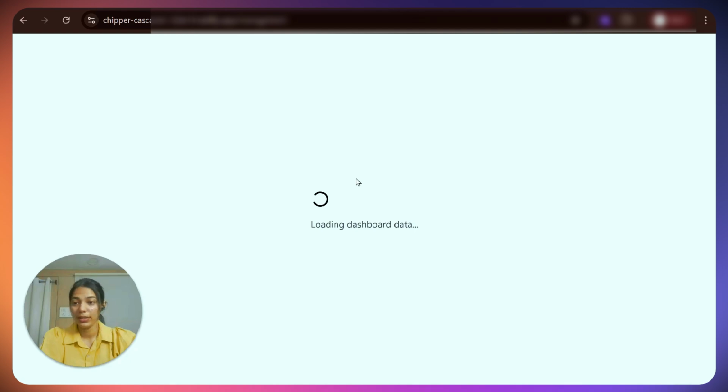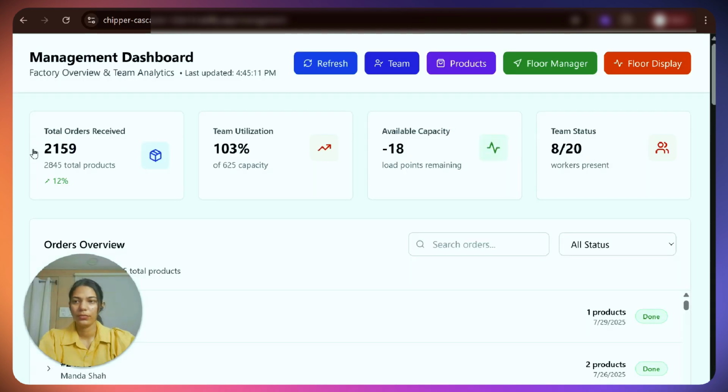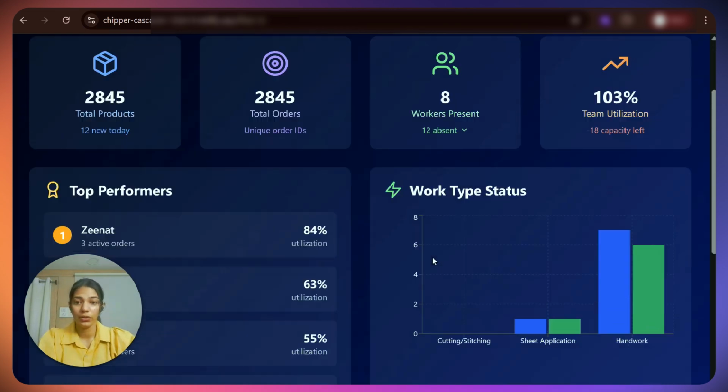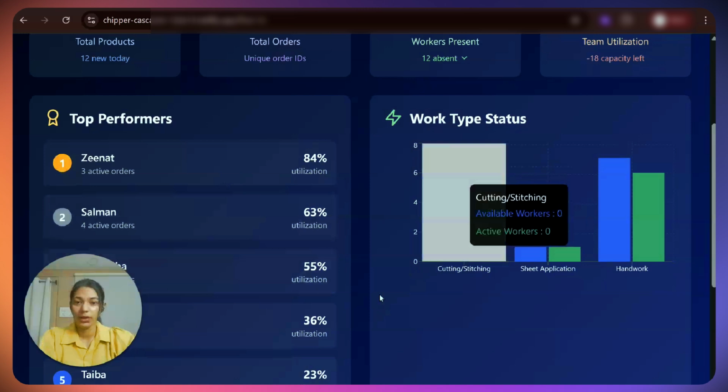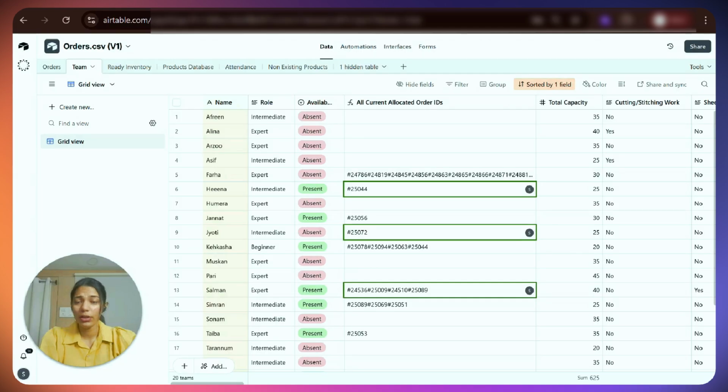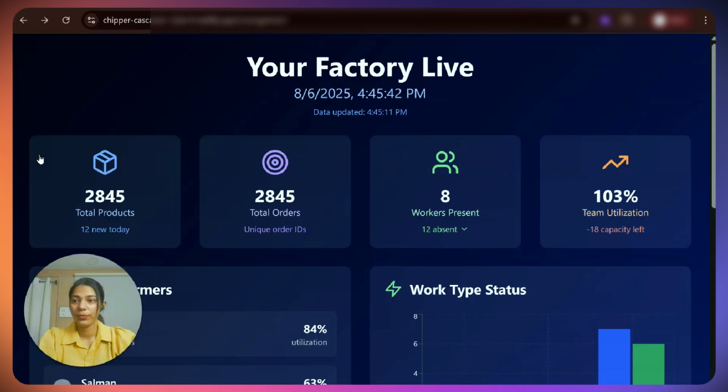Now I will go back to management and it will load my dashboard data up to the current status. We also have a floor display option here. If I click on this, we can see that Your Factory Live is a page that they can display on the TV or on their projector so that every worker can see what current orders they have on their plate and total products and total orders received for that particular day or in hold. So this is the dashboard. So that is it for the entire workflow.